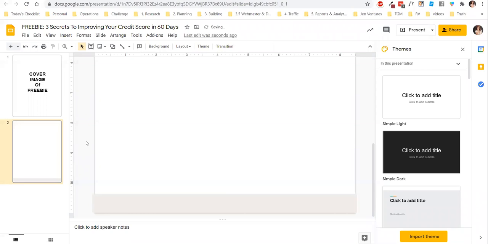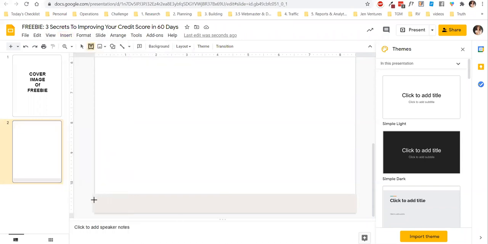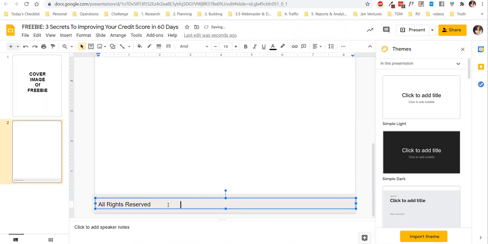Okay, and we are going to add some text in there. Insert text box with their business information or their personal information, whatever we're using here. So for this particular project, it is all rights reserved, and I'll format this text in a minute. And then I usually put about 20 spaces. And then I put the website.